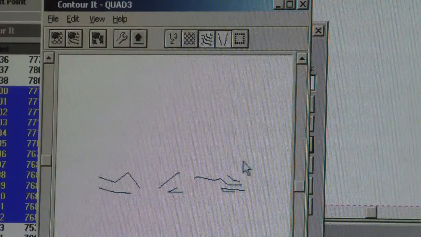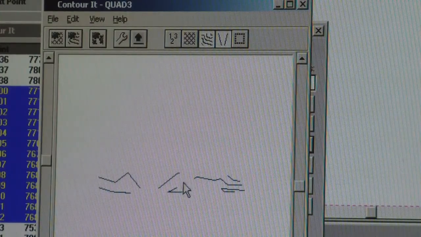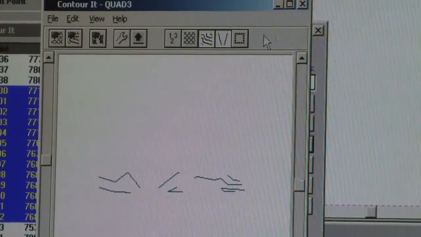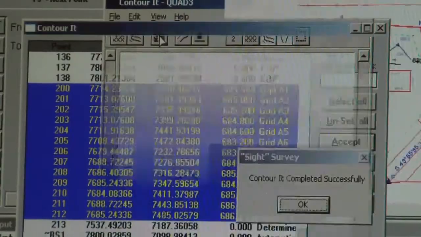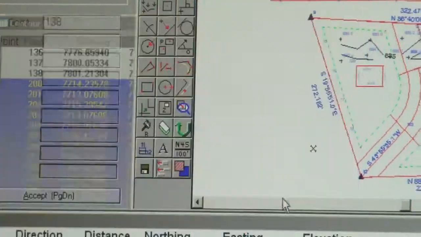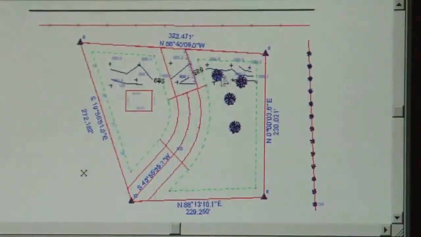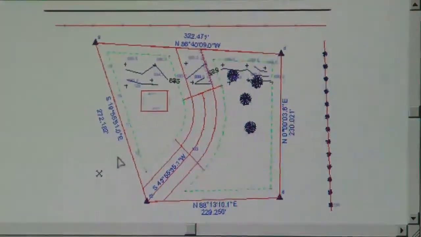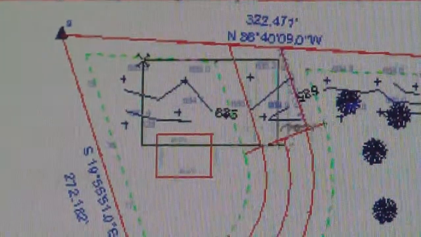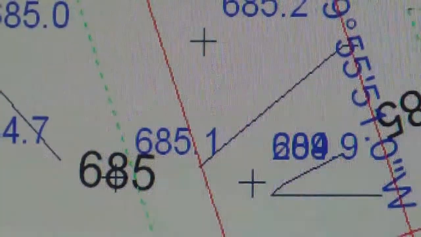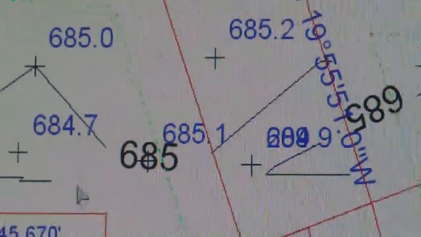But I don't know the elevation. However, when they appear on the drawing in this blank space, there will be an elevation. So then we go to this one, it says finish and return, and it says it was successful. So now I have some contours. Now remember, every 5 feet we index. So there's a 685 and there's a 685.